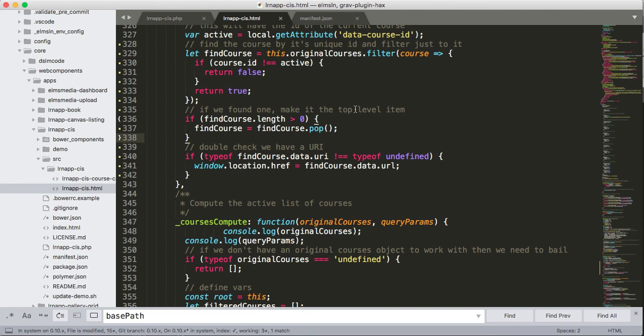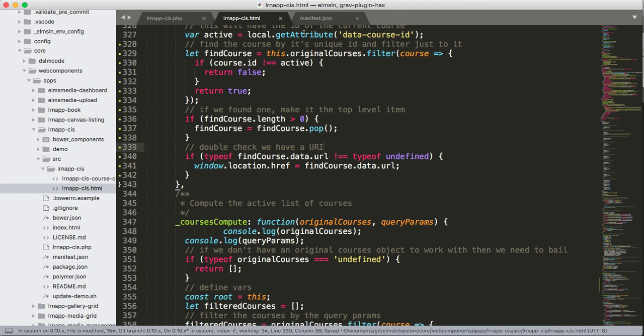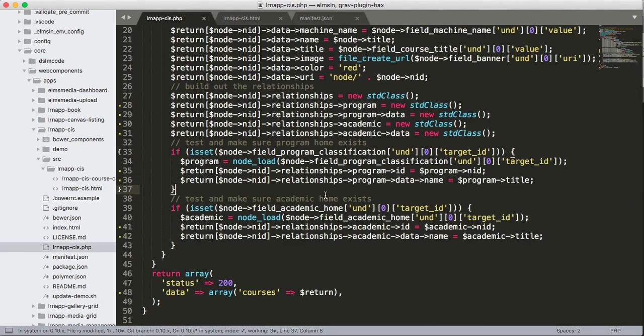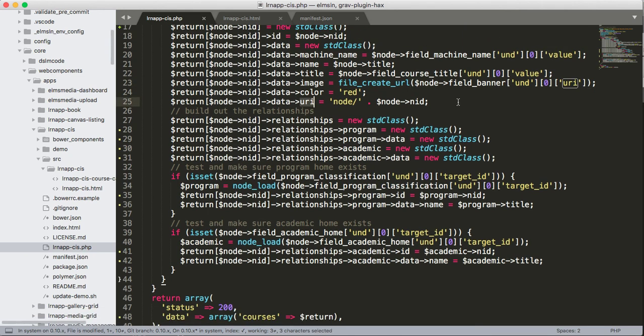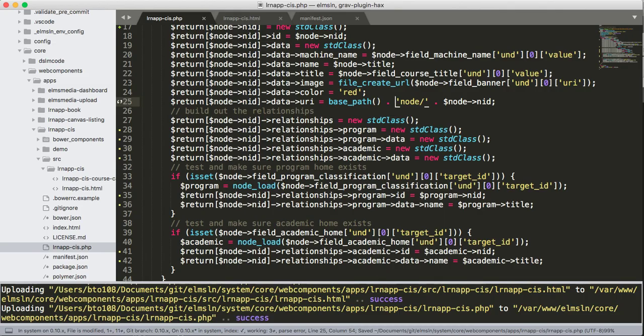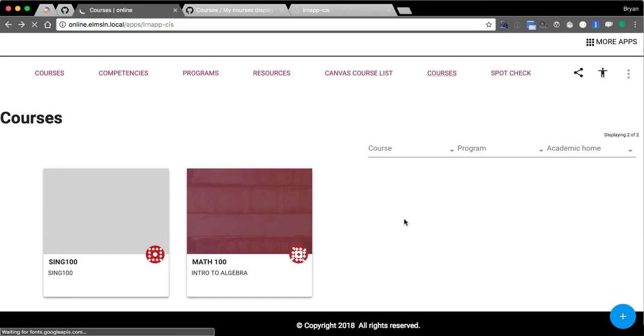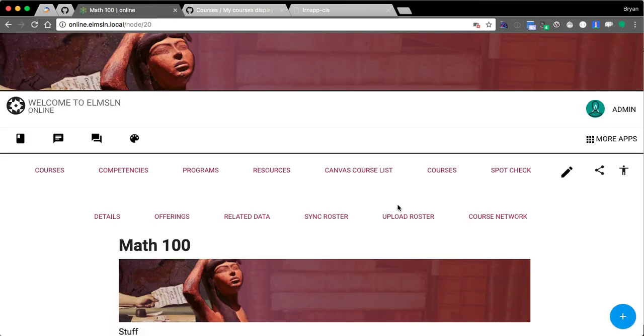Okay. So if we then say the application is going to need to do this whole thing, I don't think I use URI anywhere else. No. Okay. And so we'll keep that at URI because it could be URL as well. All right. So now we'll just set it to the URI, but now the onus is going to be on the application. When it sets URI, which it does, right there, it's going to have to add a base path of some form in order to resolve correctly. So now, when we reload this thing, I can click on Math 100, and I am taken to Math 100.